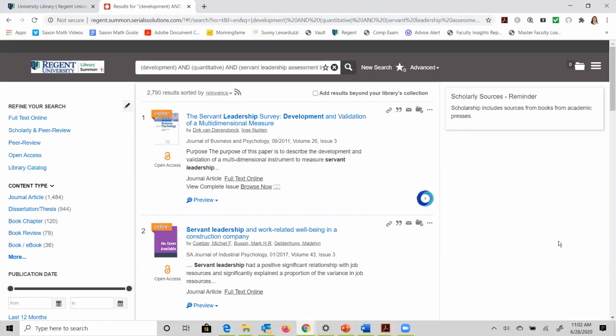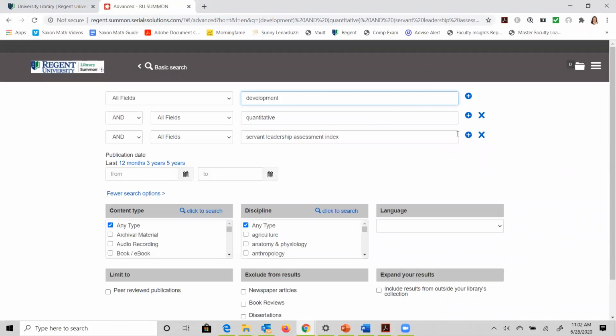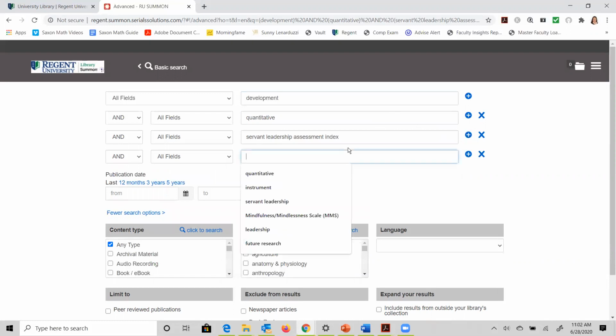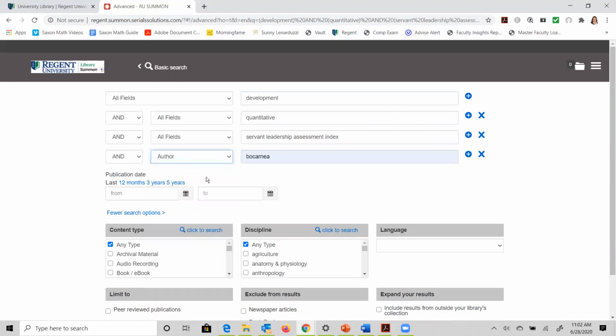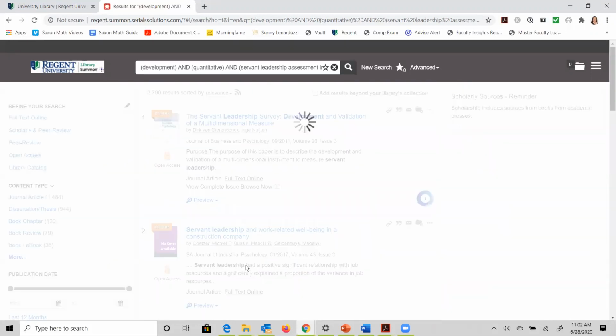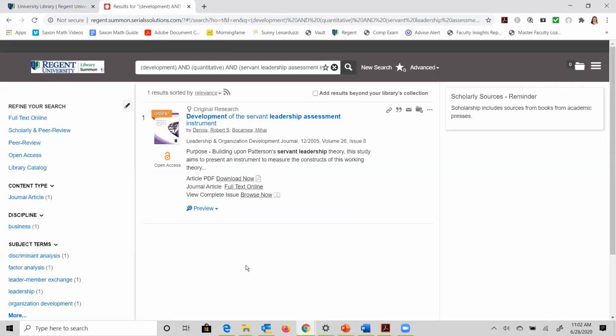Okay, now we know that this Servant Leadership Assessment Index was developed by Dennis and Bocarnea. So that's another thing that we can look at here, the author. And we will tell it we're looking for the author. With that, we may have to actually take some of those other keywords off, but let's just take a look. Nope, this is it. This is the original instrument, the article coming out telling us in 2005 about this new instrument to measure servant leadership.